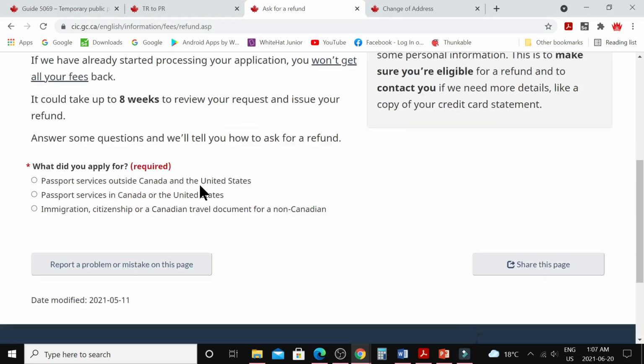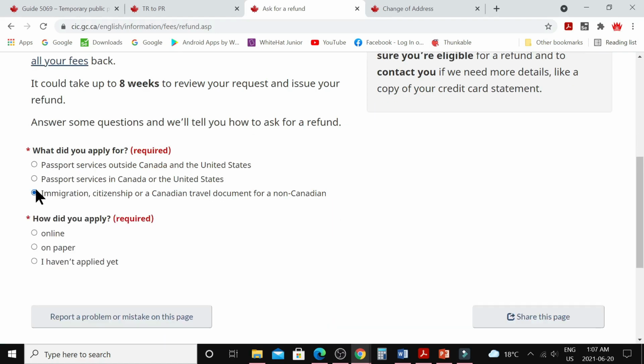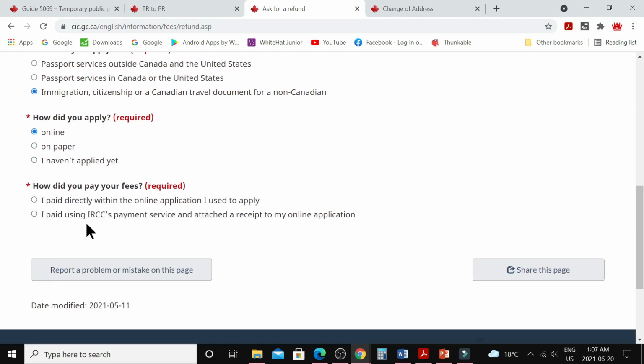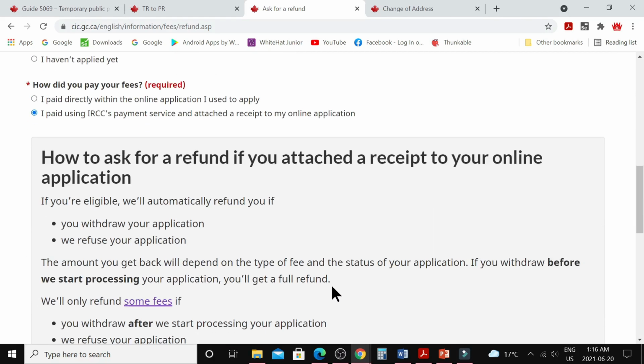To request a refund, you need to answer some questions. So the first one is, what did you apply for? You need to choose here immigration, citizenship and Canadian travel documents. How did you apply? Online. Have you paid your fees? Using which method? There are two methods, and you need to choose which one you used to pay your fees. You paid directly within the online application, or you paid by IRCC payment services. Choose your method. I will choose this method here, which will lead you towards more information.